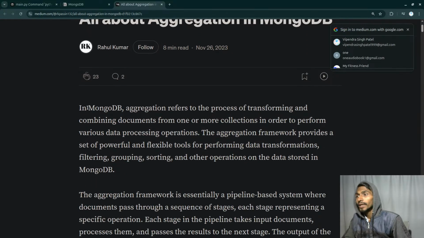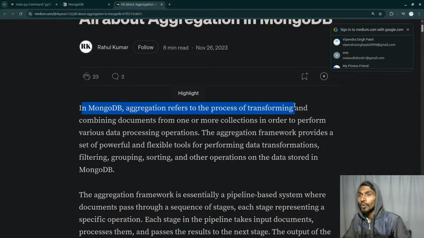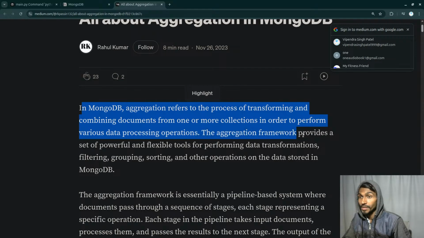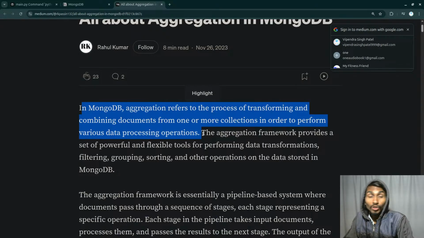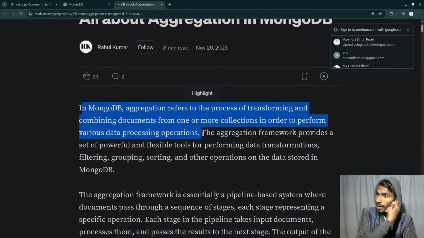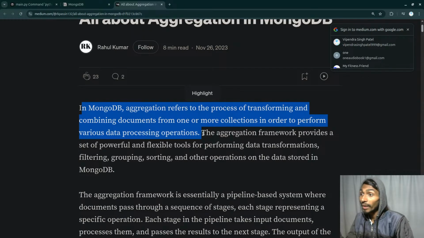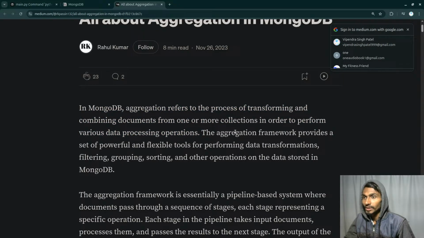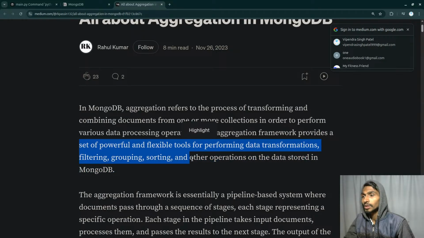Okay, in MongoDB, aggregation refers to the process of transforming and combining documents from one or more collections in order to perform various data processing operations. One of the most important things is that you can get the documents from one or more than one collections. So you can transform the data, that is for sure, and you can combine the data from one or more collections. Whenever you are matching, you can match the data from many collections in order to perform various data processing operations. The aggregation framework provides a set of powerful and flexible tools for performing data transformations, filtering, grouping, sorting, and other operations on data stored in MongoDB. As simple as that. Let's continue.